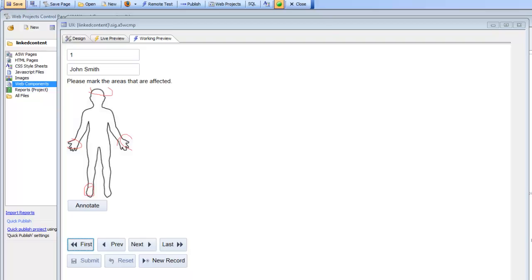The signature control in the UX component is obviously useful for capturing signatures, but the same control has other uses as well, as this video shows. So in this particular use case, we have a signature capture control where we're asking a customer to indicate the areas where they have pain by annotating an image that is used as the background of the signature image here.